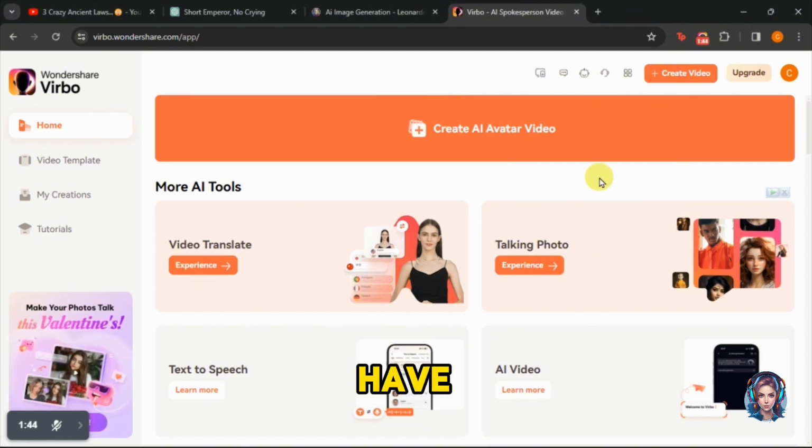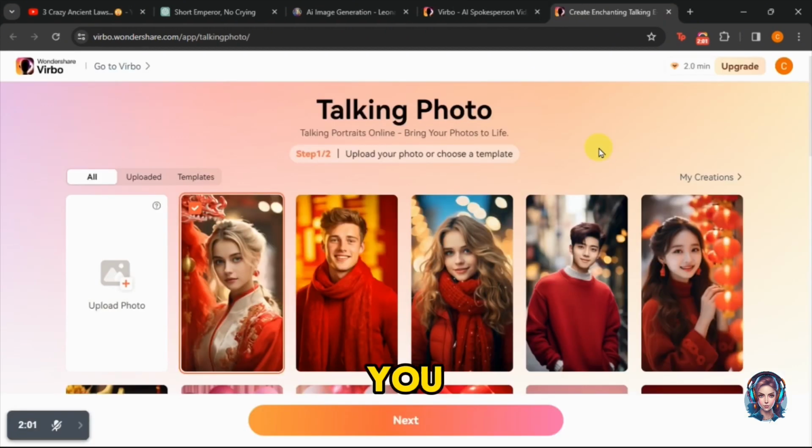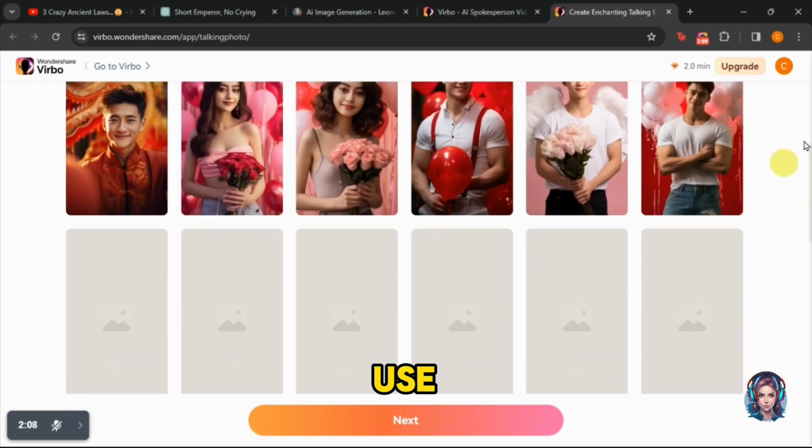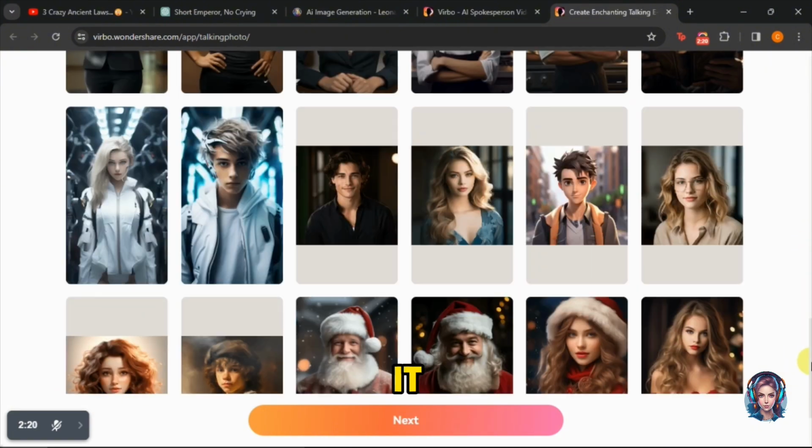But as I already have an image generated for the video, so I will convert it in a talking photo. Just simply go to talking photo. There you will also see some options. The pre-made images, you can also use them as well. As I already have an image, so I will simply upload it.